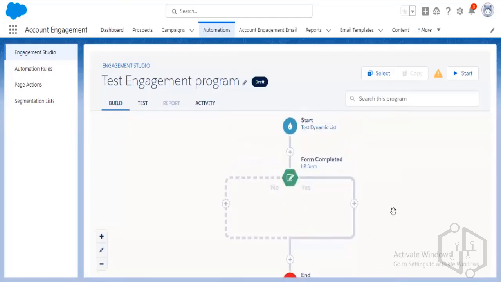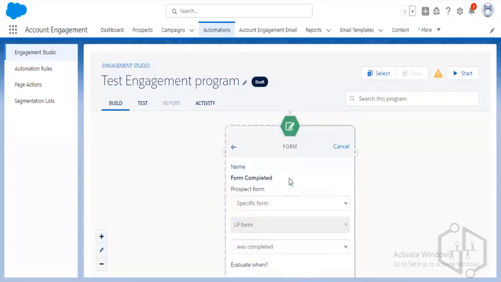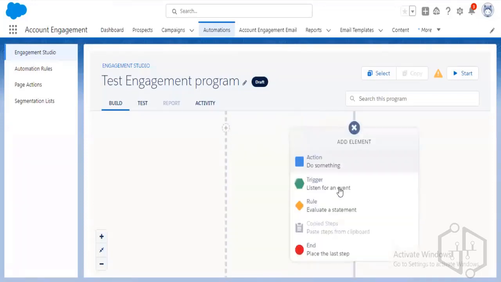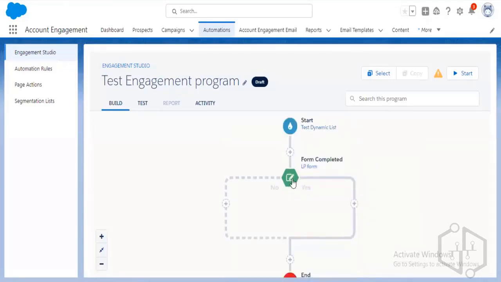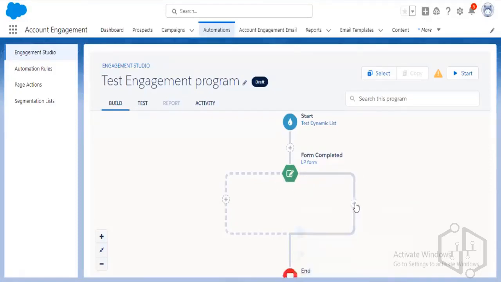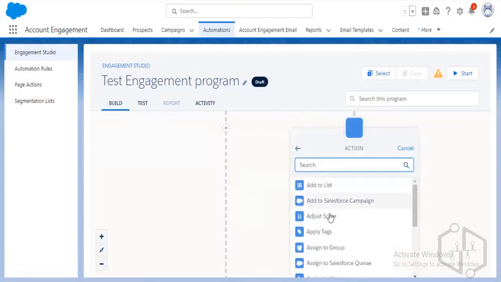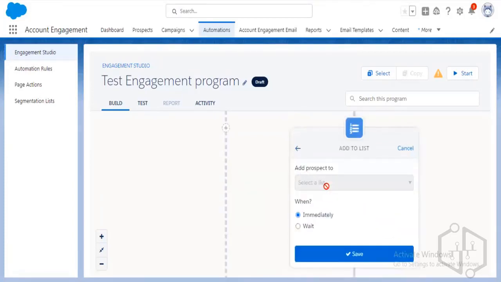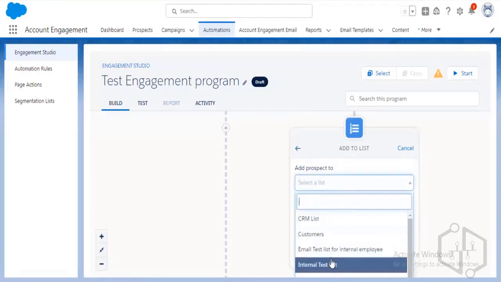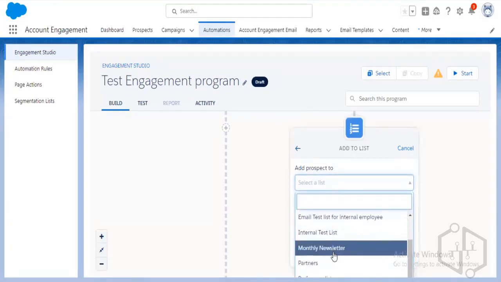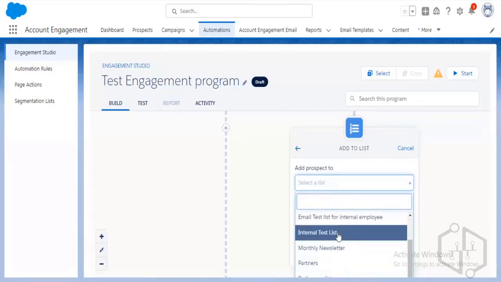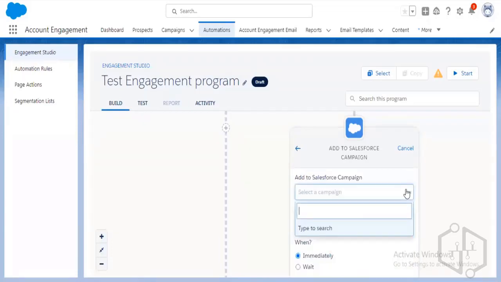Once you save the trigger, there will be two paths. One is the yes path and the no path, right? Once you submit this form, we can do something, like we can add that particular prospect to any list. You cannot select this dynamic list. You can select an internal test list also.